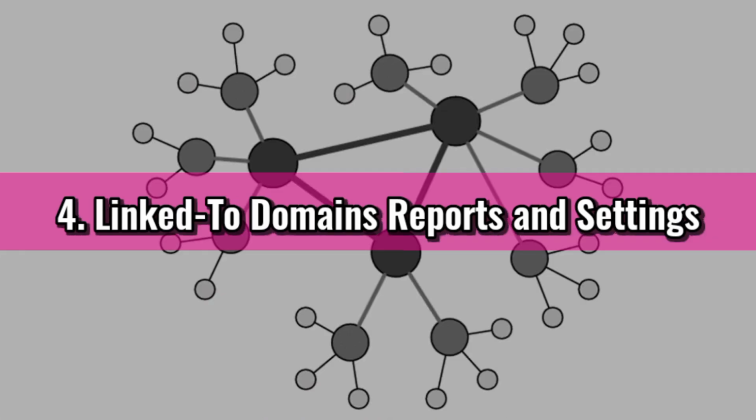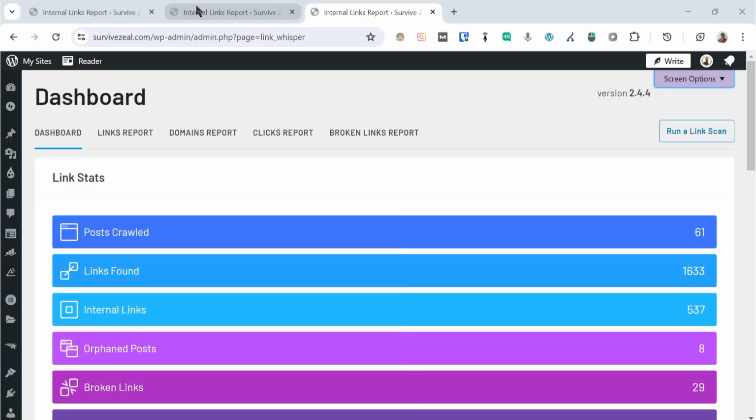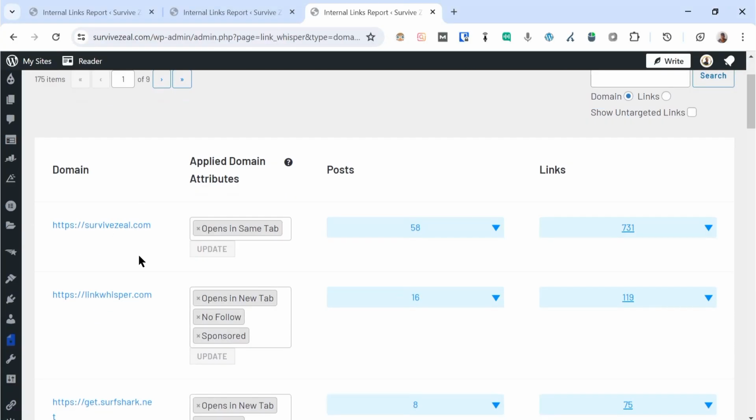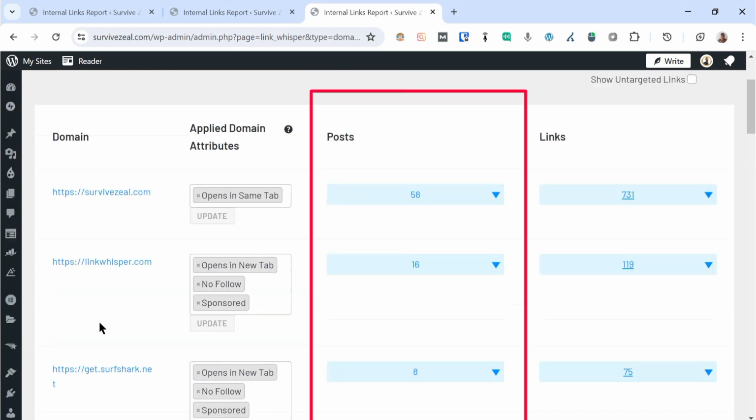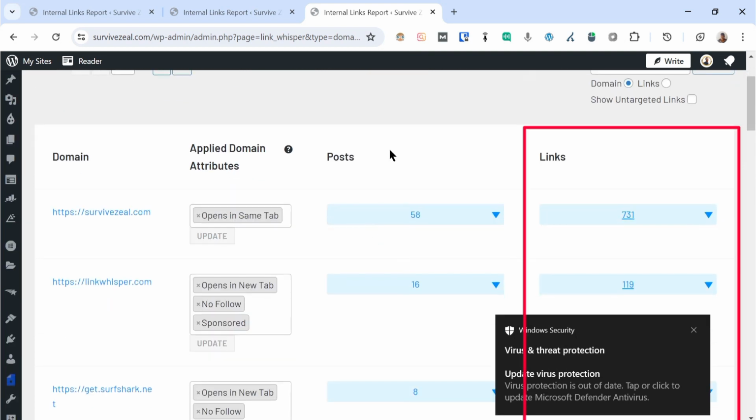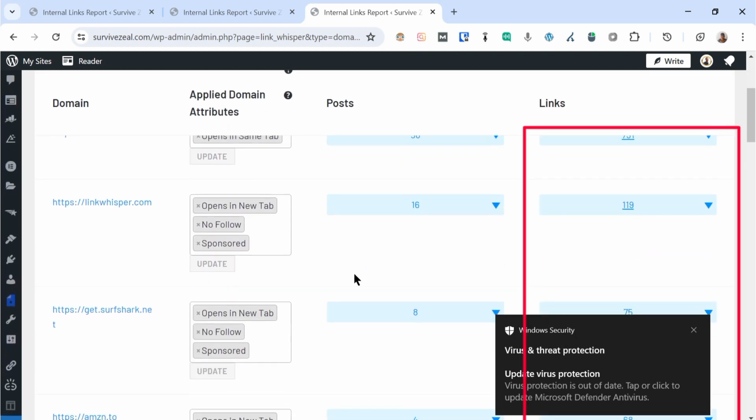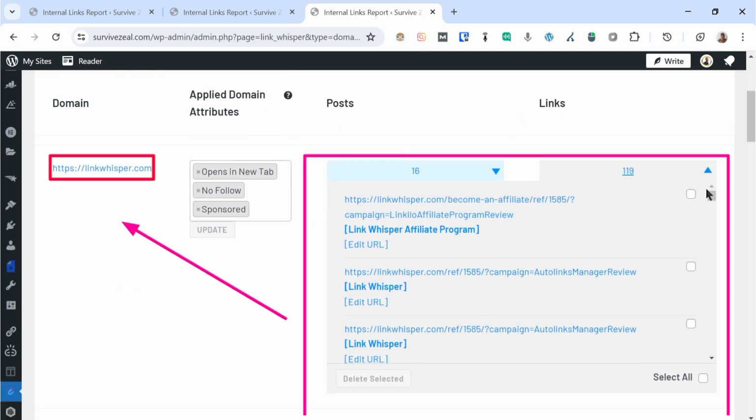4. Links to domains, reports, and settings. Link Whisper shows you all the domains you have pointed link juice to on your website. The pages where these domains appear are also listed. Furthermore, links, subdomains, and subfolders are classified following their root domains.